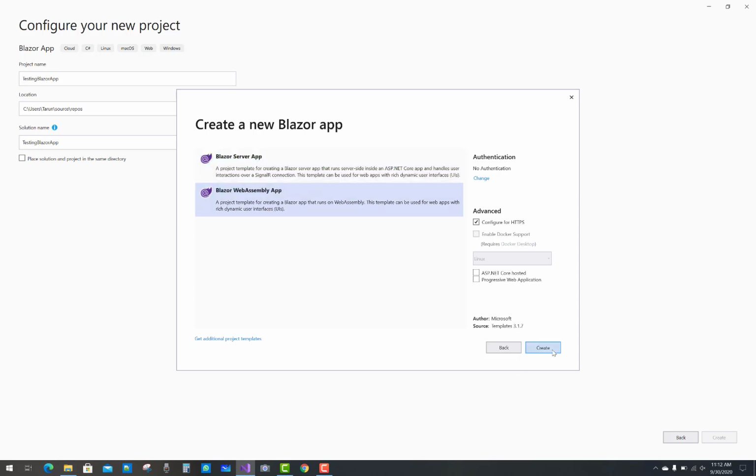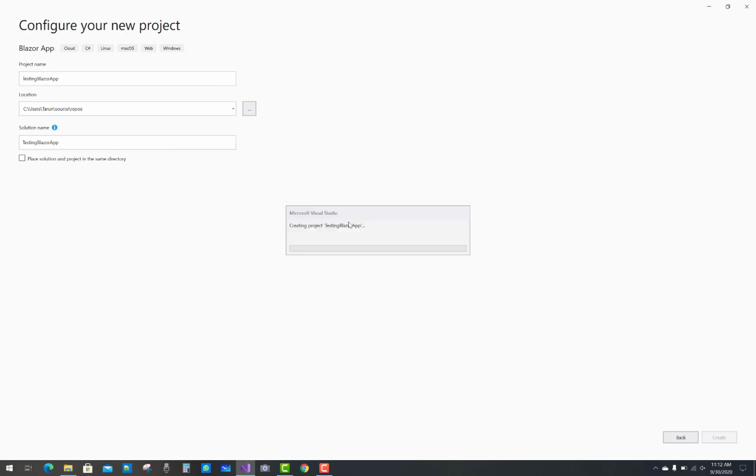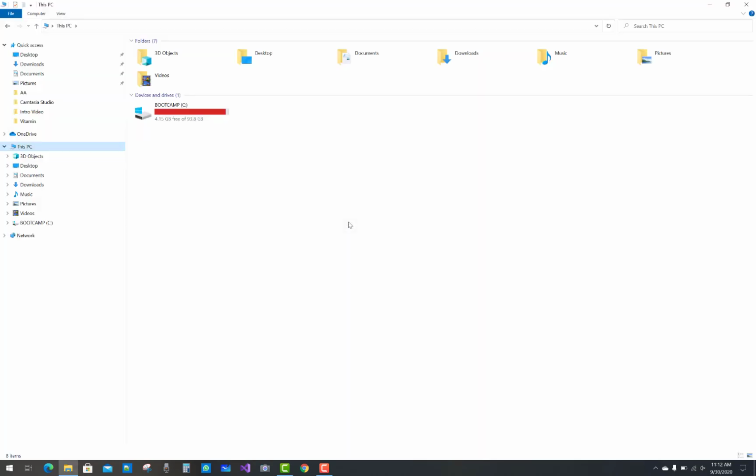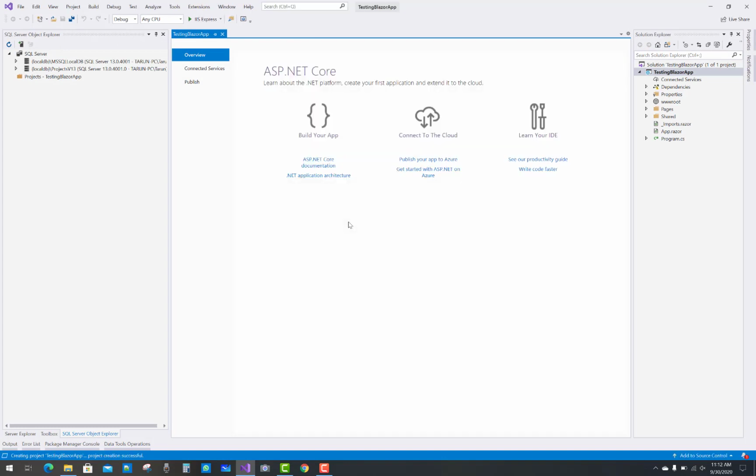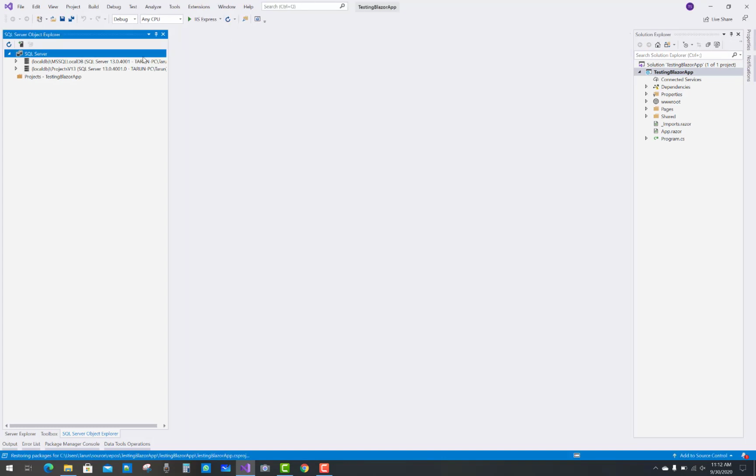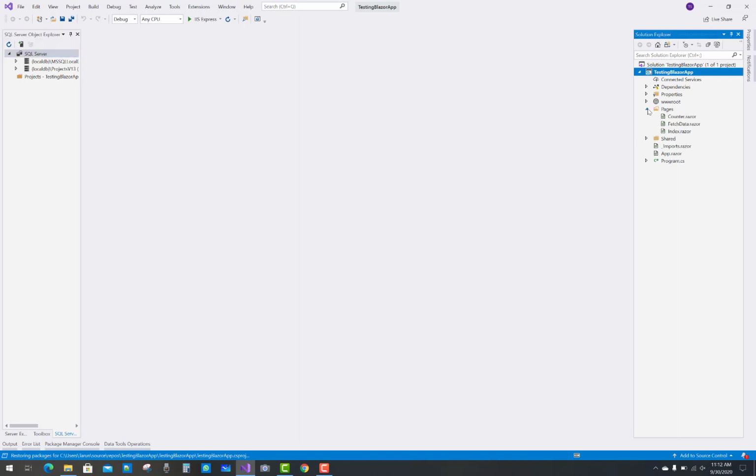Okay, so create a WebAssembly Blazor project. For any other projects, like the server project and the client project, you can do this functionality in both projects. Okay, so you know that all pages reside in the Pages folder.